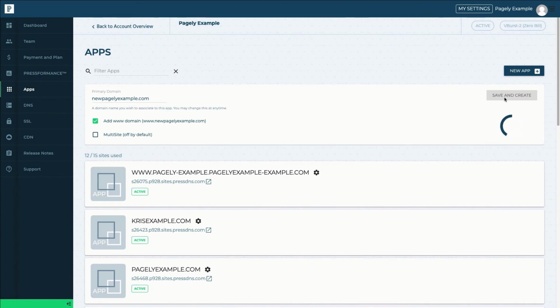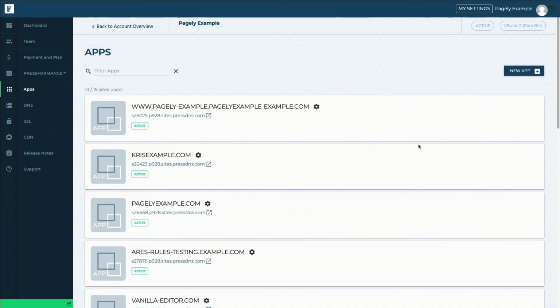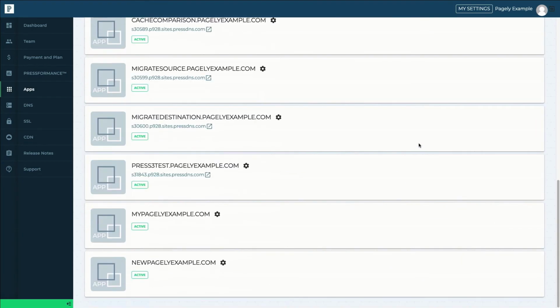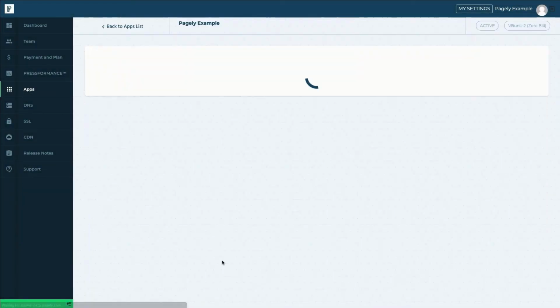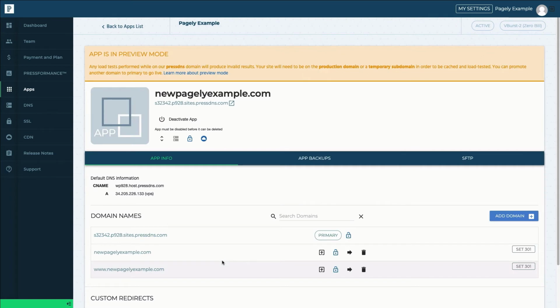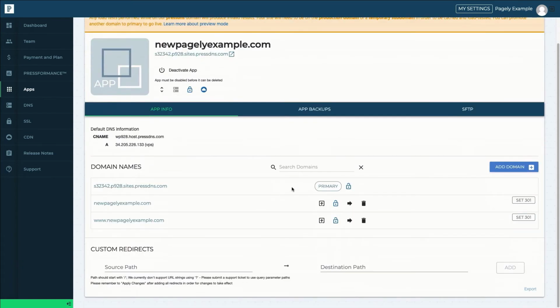To view the details on our new app or view any settings, we're just going to scroll down the page a little bit and click this settings icon. And what that'll do is it'll open up a new window that allows us to see all of the app details. And that's really how you just create an app.